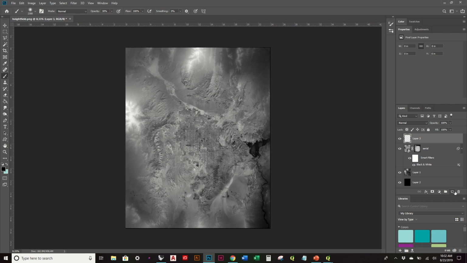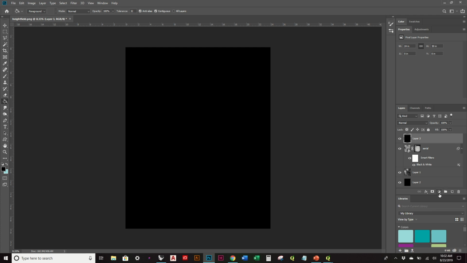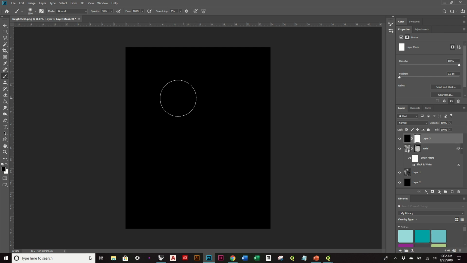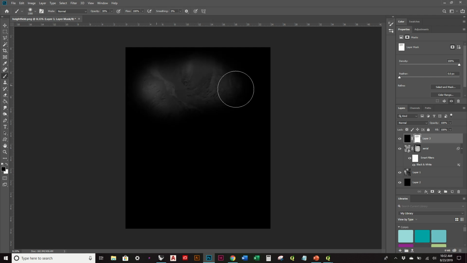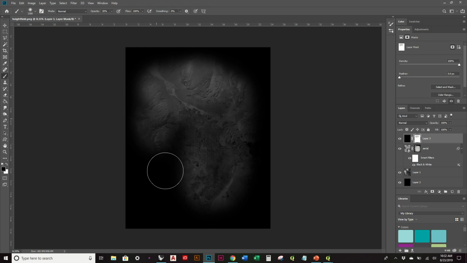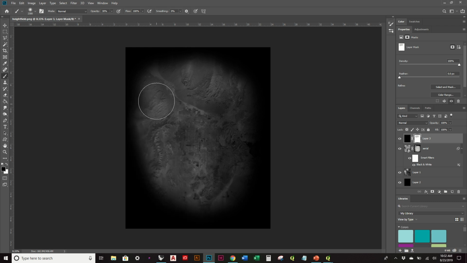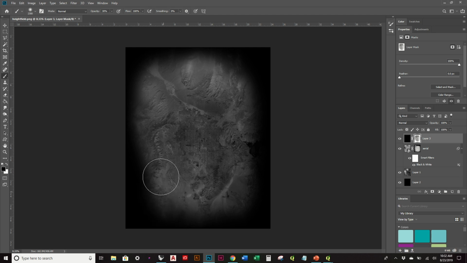I'm also going to create one layer on top of it, make it completely black, and do the same thing with the mask, except I'm going to brush it away. So this is how we create this vignette look to it. Again, the important thing is that the edges are black to help with the actual visualization of all this.